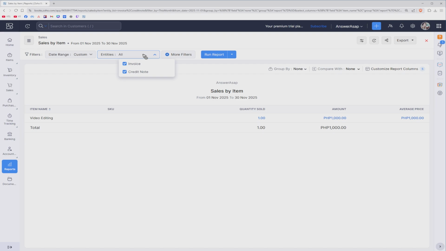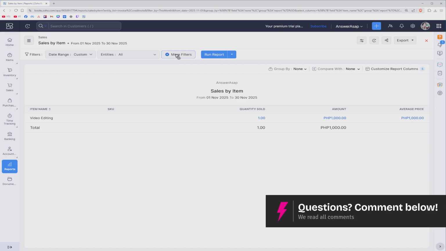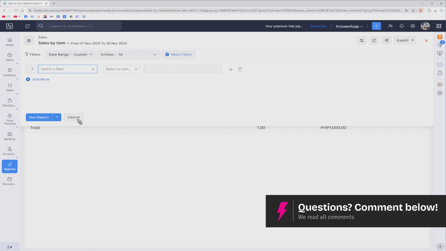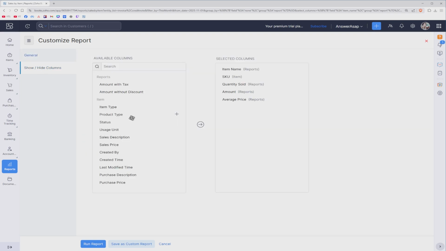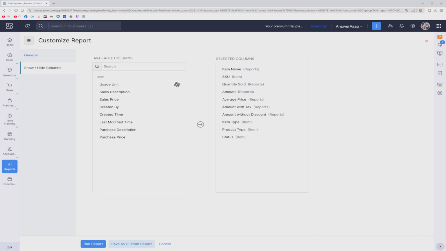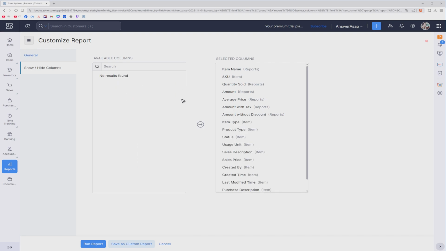You have the entities right here, including invoice and credit note. You can add in more filters if you want to. Also, when you click on this button right here, you can show and hide columns. Like if you want to add in amount with tax in your specific report, you can go ahead and add it. Just click on the plus sign, and it will be moved right here. If you want to, you could add them all like so.